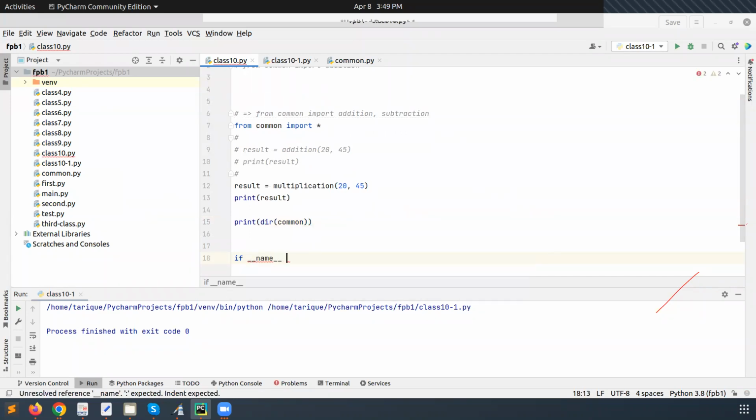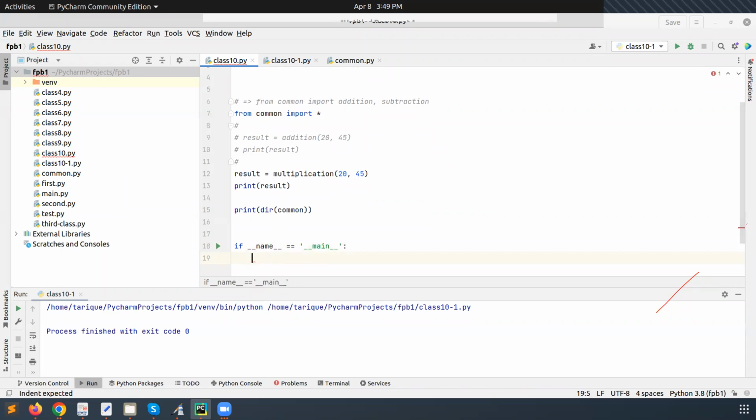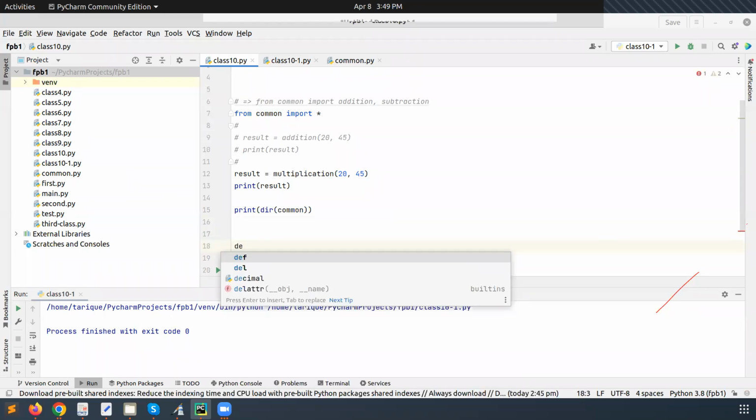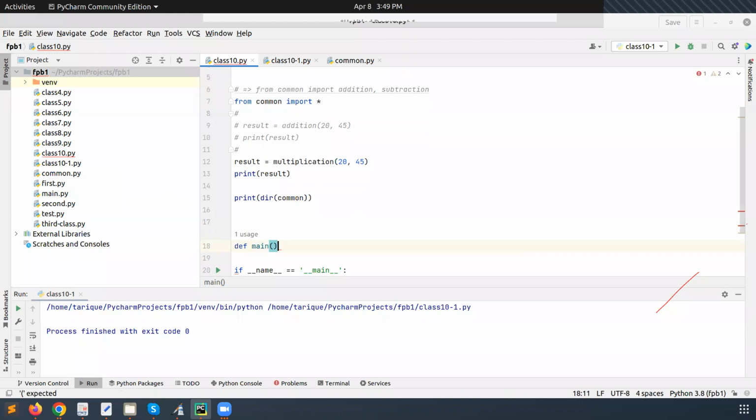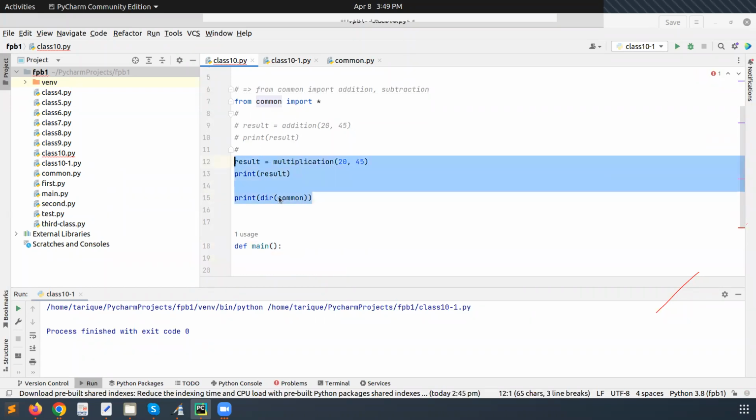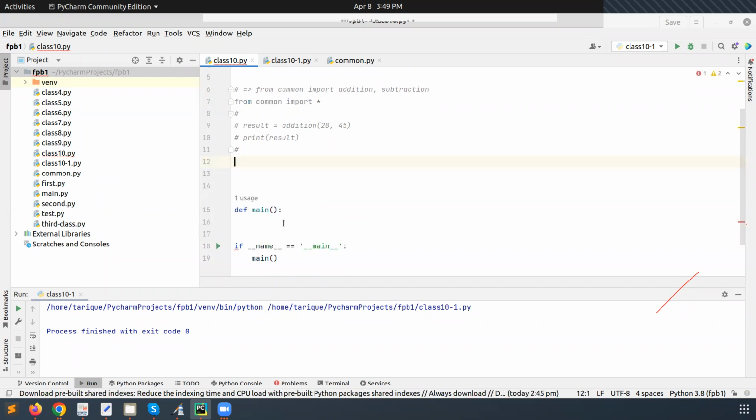is if __name__ == "__main__", which you can see many times. So we are calling a function like this. We are creating a main function, putting a def main, and then we are calling this function. This is the standard way to call the code.